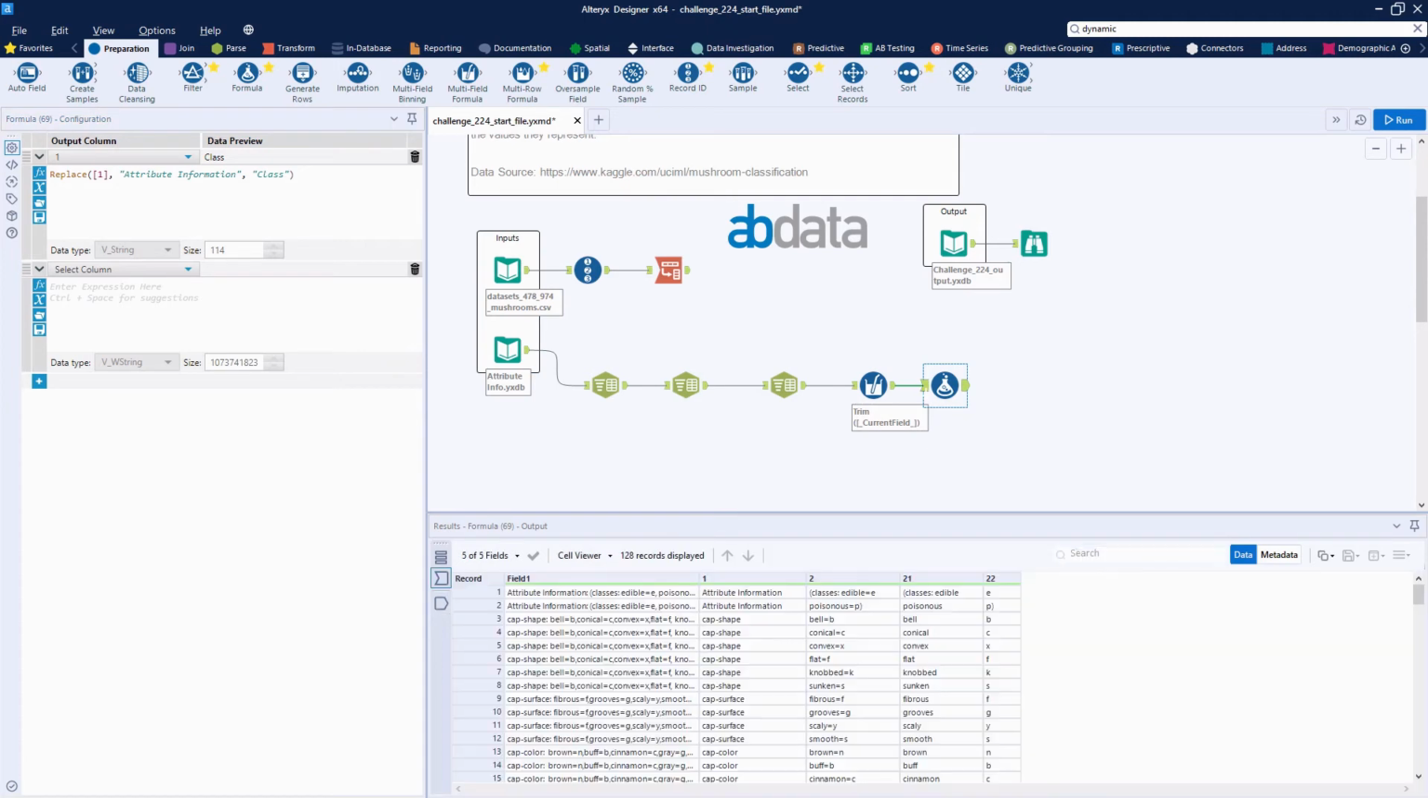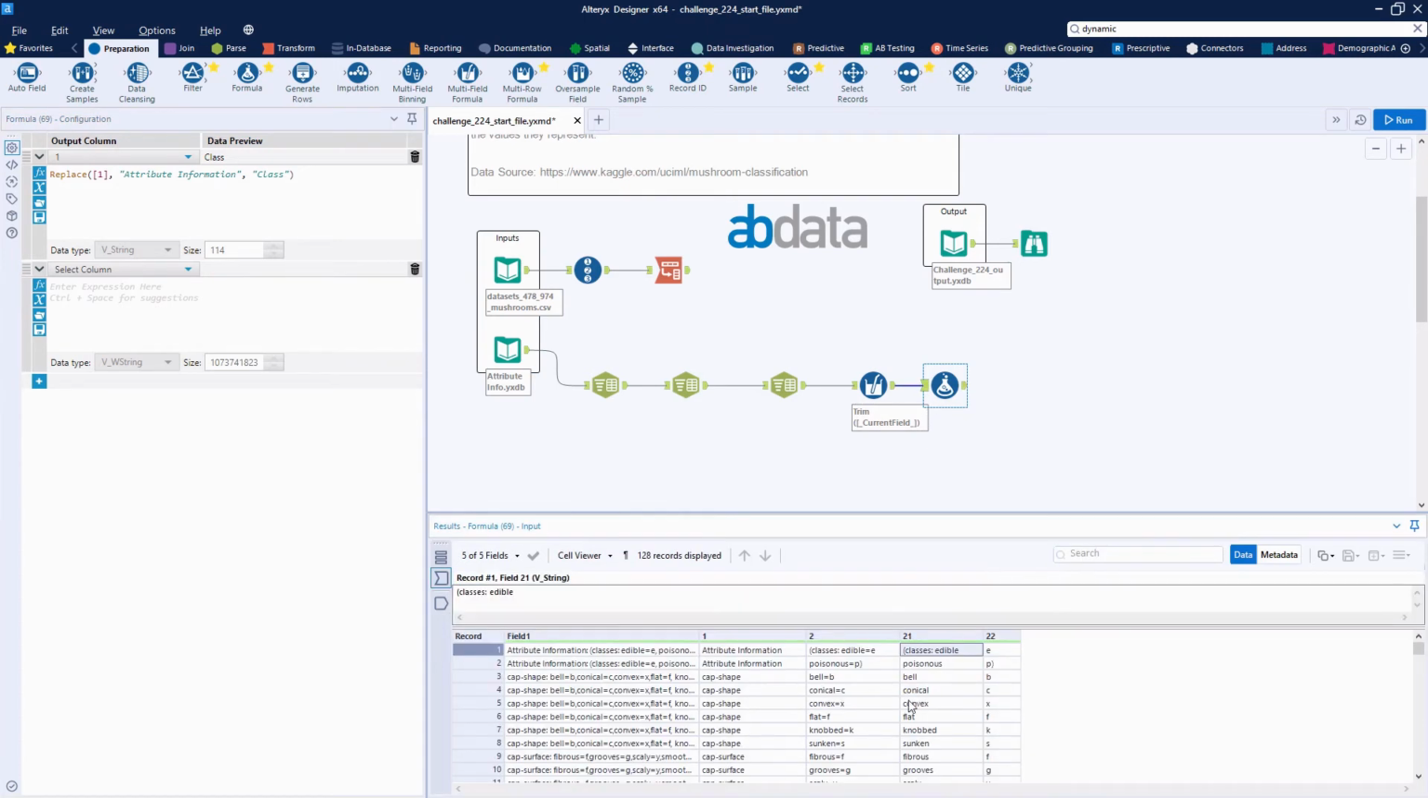Let's do a little bit more cleanup here real quick. Let's take this classes edible space. Let's also replace that in field number 21. Let's say replace in 21. Oops. So 21. The target that we're looking at is here. And we want to replace that with nothing.